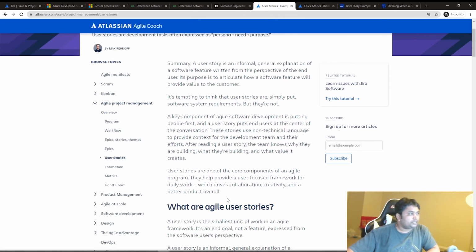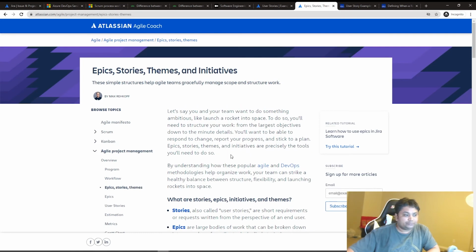This is some of them. You can go to this site. They have built Jira, and they have good documentation there. Also, you can go to the Microsoft site for finding documentation and different things.